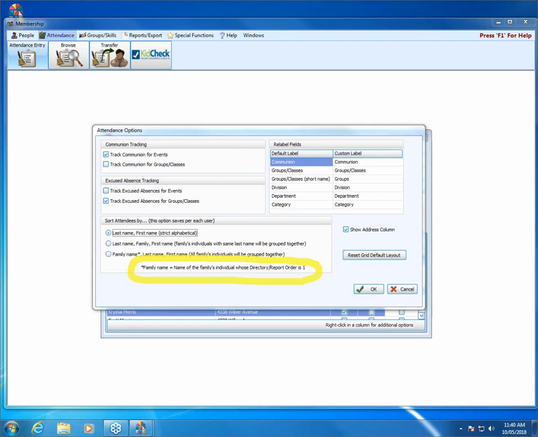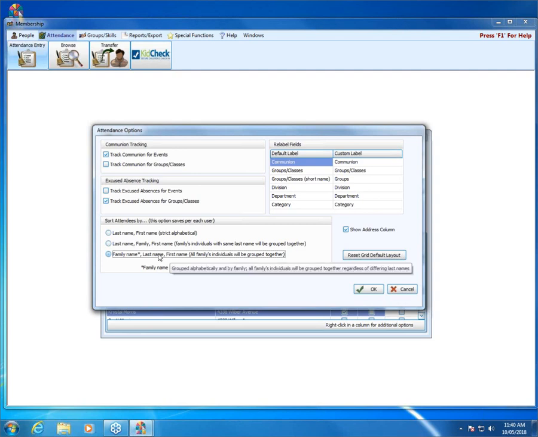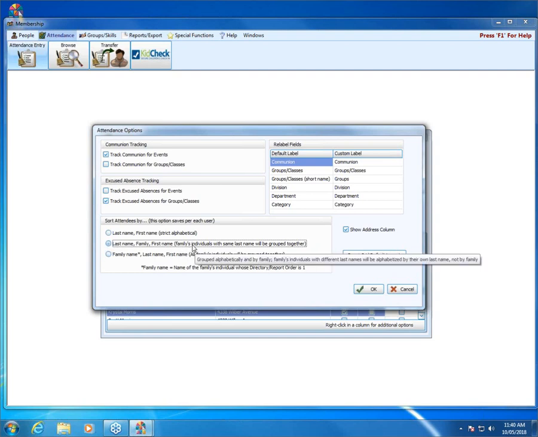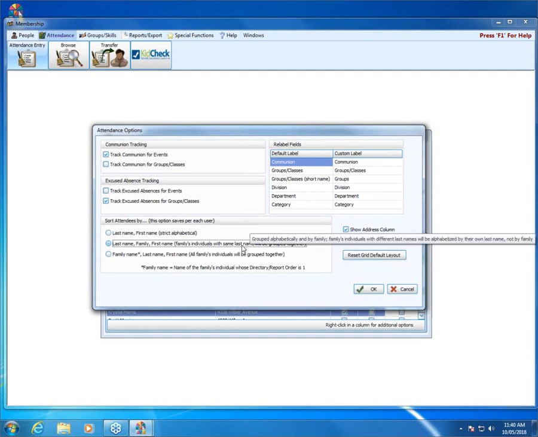So what we could choose instead of the strict alphabetical is to put the family name first and then sort by the last and first names. That would take our primary person, Bob Smith, and it would sort the whole family in the Smith section. And then it would sort them by their different last names all next to each other. And then this one would group the family individuals with the same last name together. So all the kids would be together if they have the same name, and then mom and dad would be in their alphabetical order for their separate last names. So those are our three sort options. I hope that makes sense.